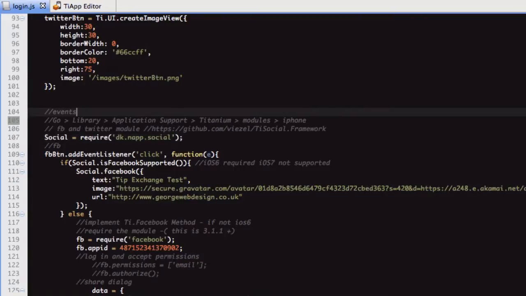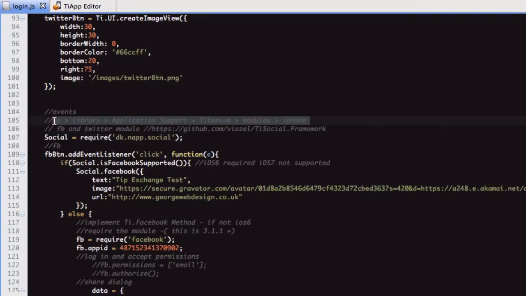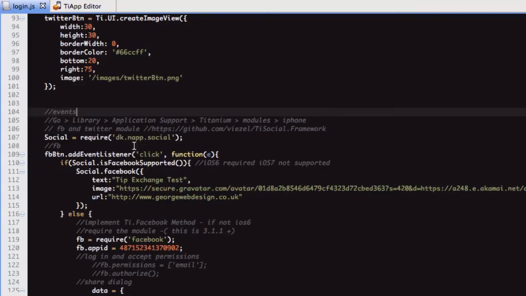You can check that works by doing a build in the simulator, and if it can't find the module it will throw an error, so you will know there's something wrong. It will more than likely be the path. As long as you get the path right everything should work fine, but you must add it in tiapp.xml. So anyway, what we're doing is including the module.